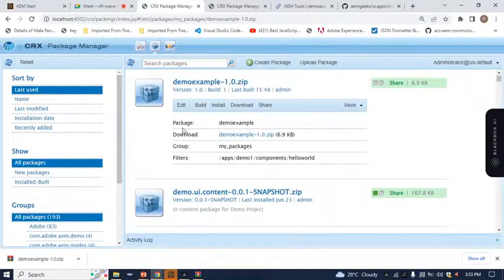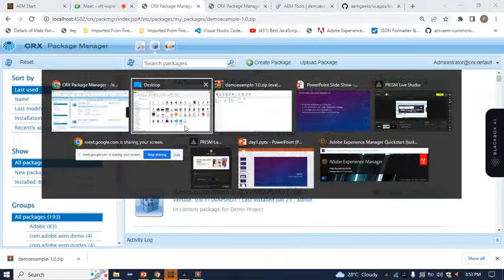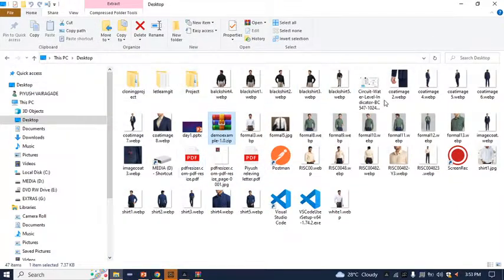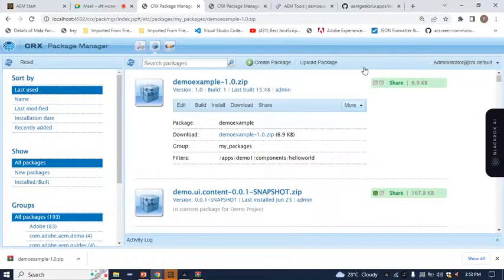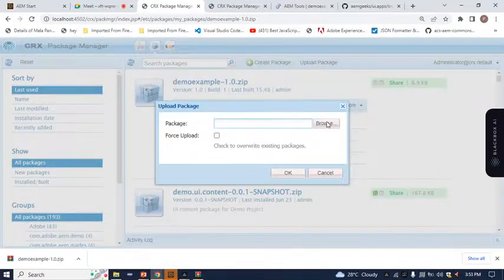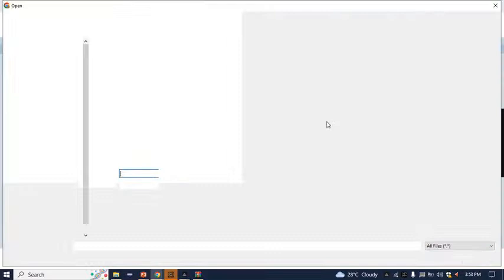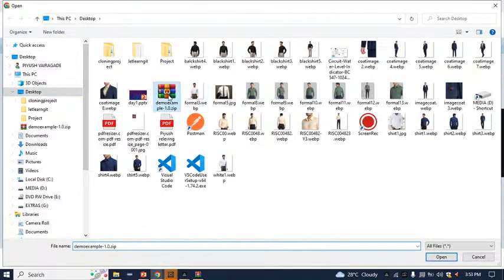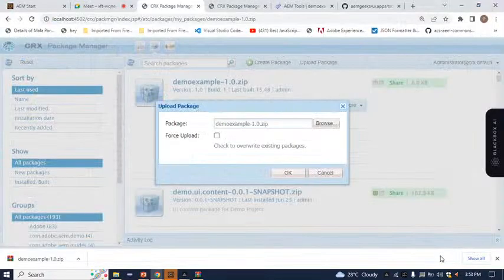Otherwise, I just want this file, which is stored inside our file explorer in our local. We want to add it inside our server. So for that we just have to upload it. You just upload, and it is present inside our desktop. So you can just simply browse it.